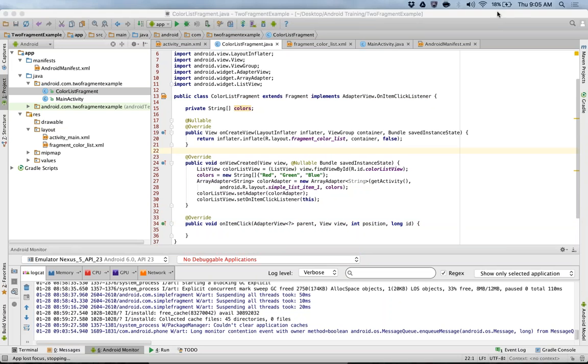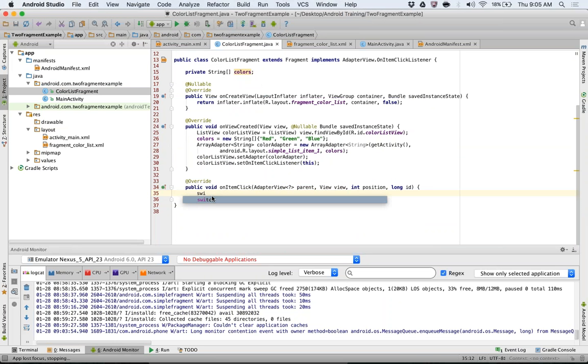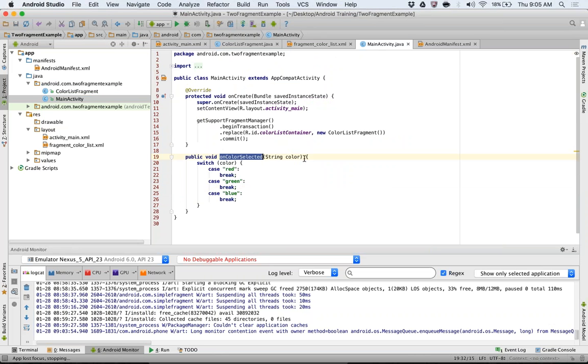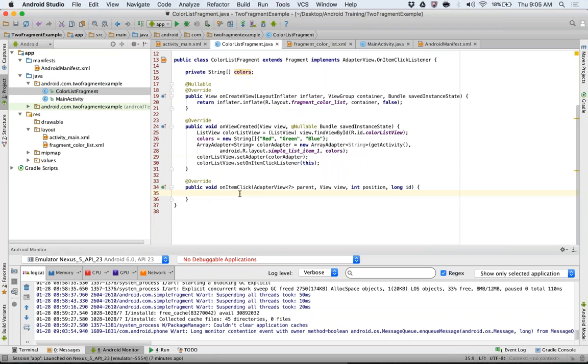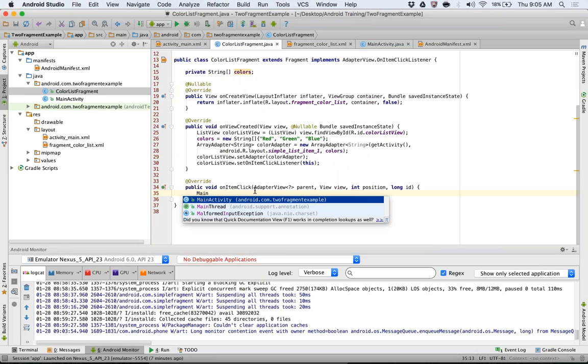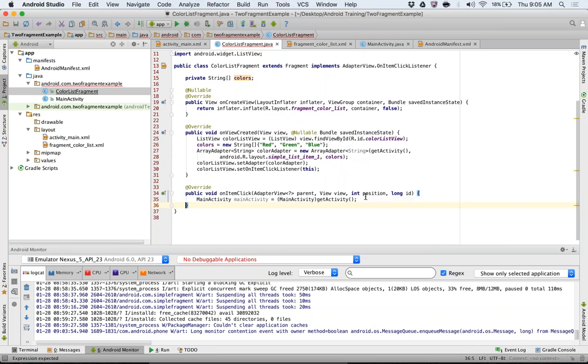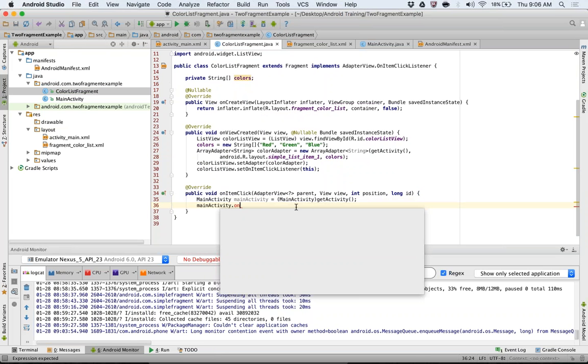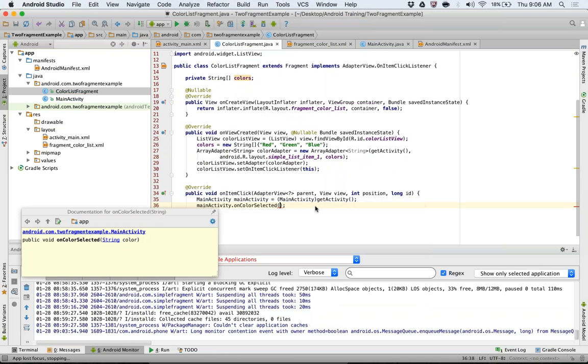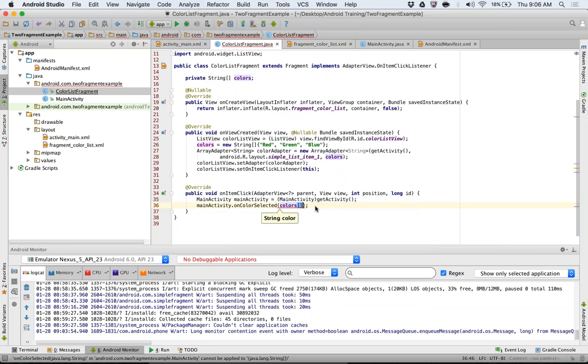Now inside the onItemClick method, you can see that you have got the main activity in which you have the method called onColorSelected, and the main activity is calling the color list fragment. When you select any particular color, I will say MainActivity mainActivity equals MainActivity, and here I will call getActivity, and there I will say mainActivity.onColorSelected, and pass colors of the selected color position. So whenever you select any particular color, it is calling the main activity, and it will call onColorSelected on the main activity.